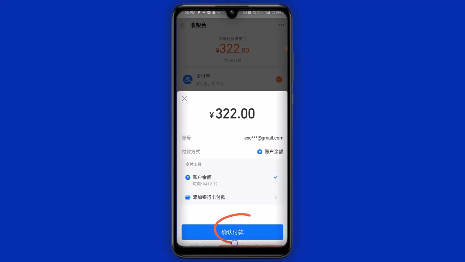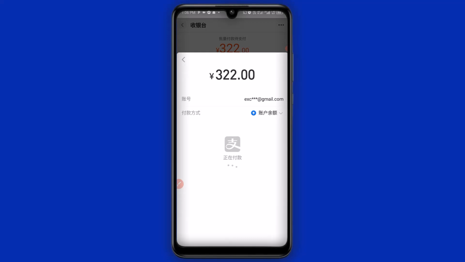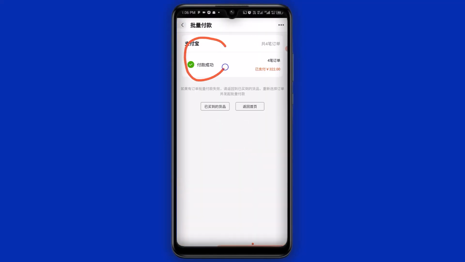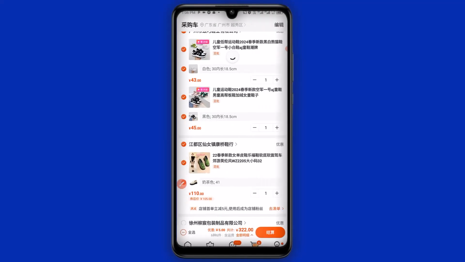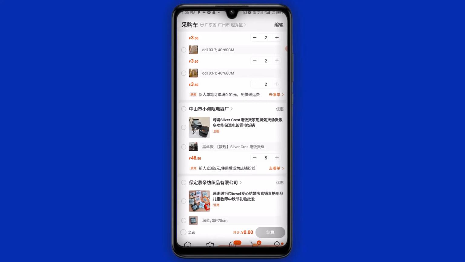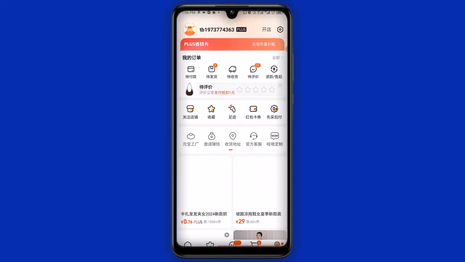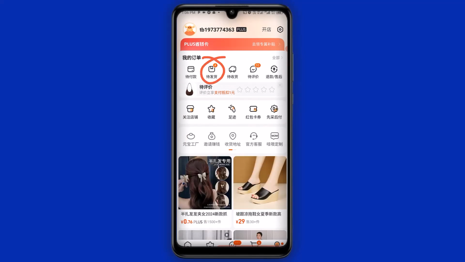Then I click on here to confirm my payment. Then enter my payment password. Payment done successfully. Next thing I'm going to do is to click on here to go back to my profile. So for me to access my profile, the next thing I'm going to do is to click on here. Then by the time I refresh my profile, all the goods I just purchased are going to be found right here. So let's check it out.